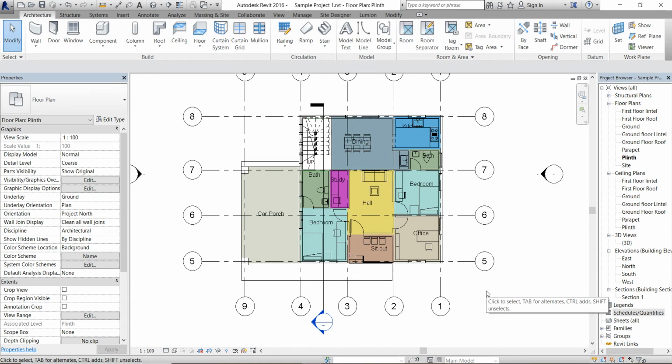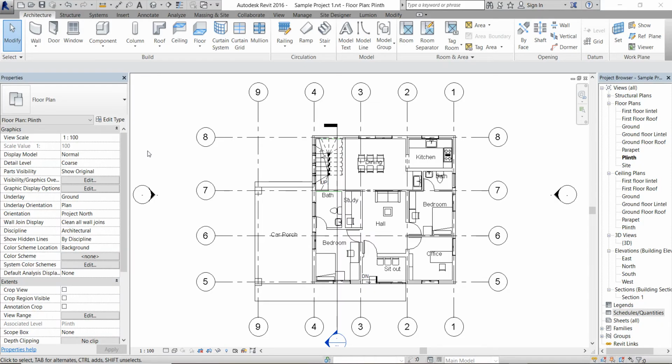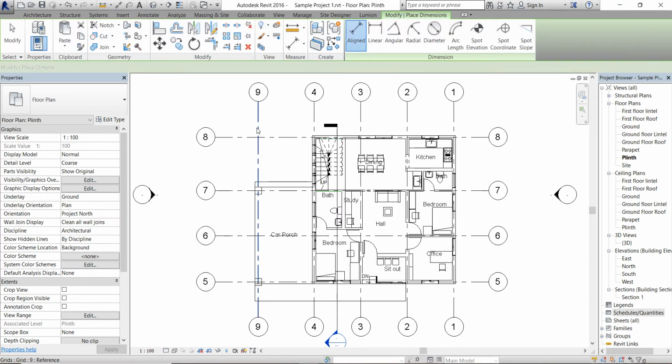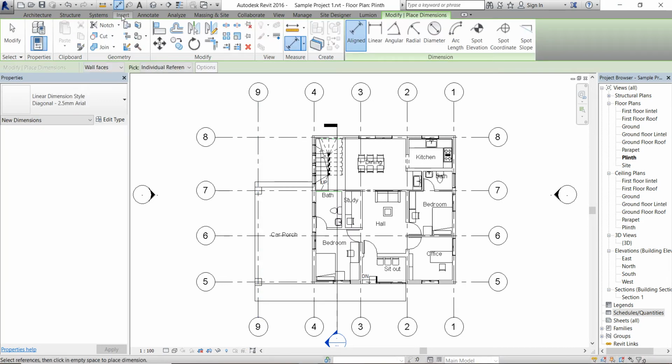Now we can add the dimensions. Since we have already set up the center line grid, it is very easy to add dimensions. Go to the Annotation tab and select the Linear Dimensions, or we can also use the Linear Dimensions button in the Quick Actions toolbar.